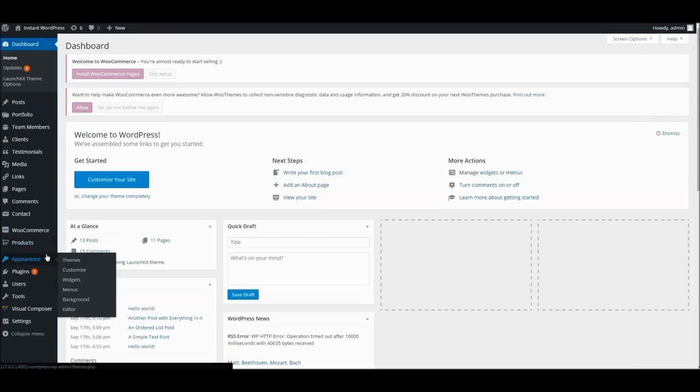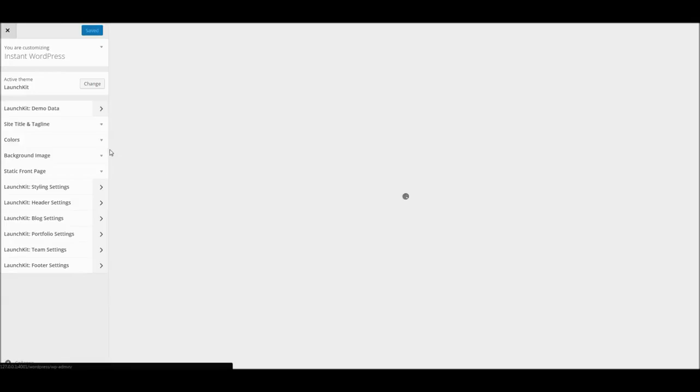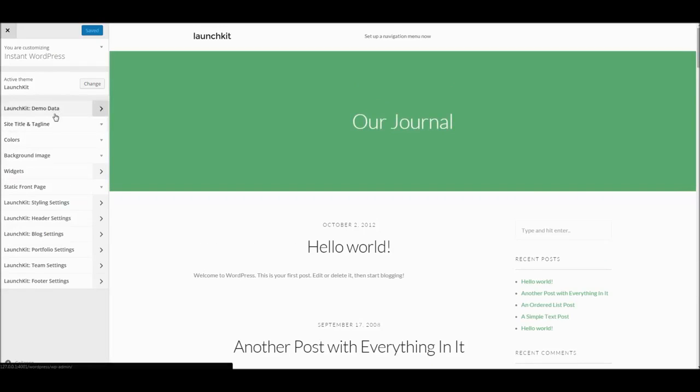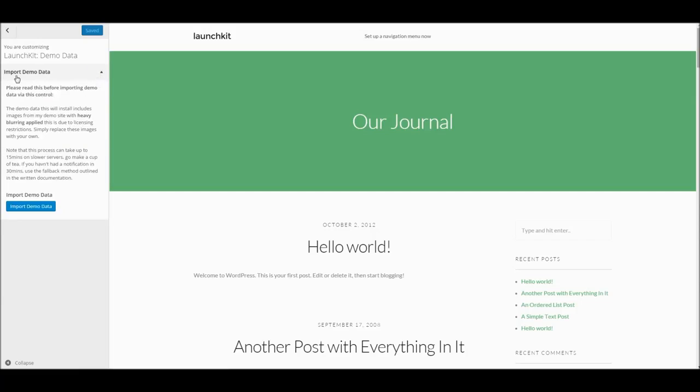We've made this really easy for you, so it's just a case of heading to our theme options, which is handled by Appearance, Customize in the admin area, and you'll see the very first option, top of the list, will be Launchkit Demo Data. So if we just go into that, now basically this little bit of blurb is just telling you that the images that you would have seen in the demo aren't supplied for legal reasons, and generally warning you that this can take you a little while to go through this process.